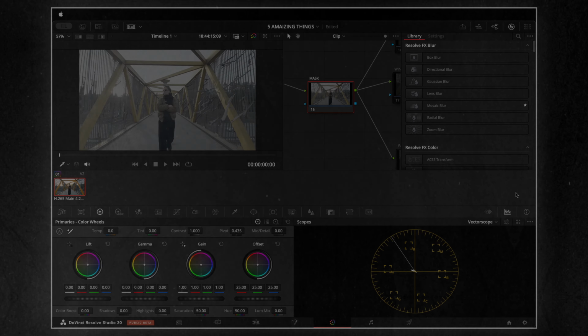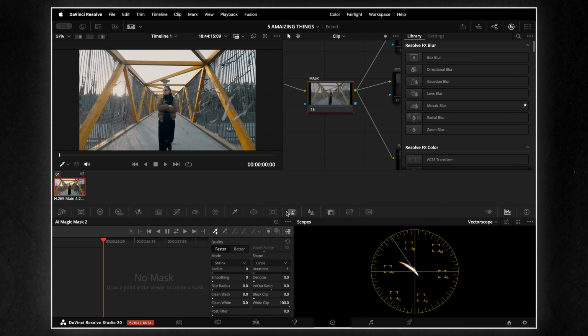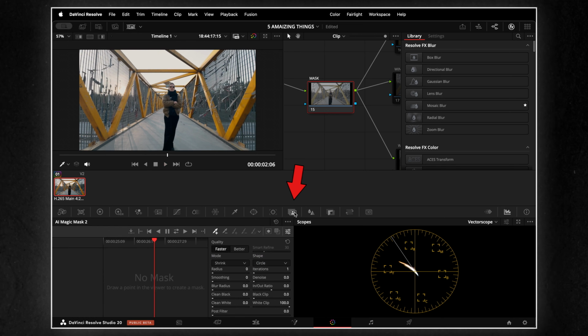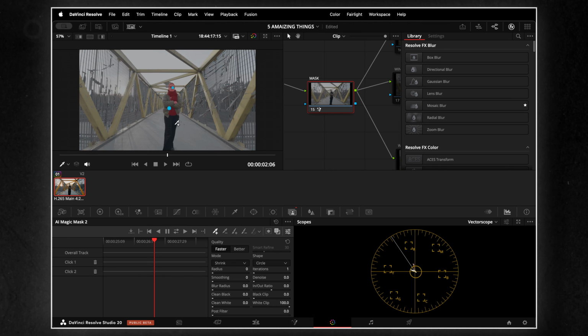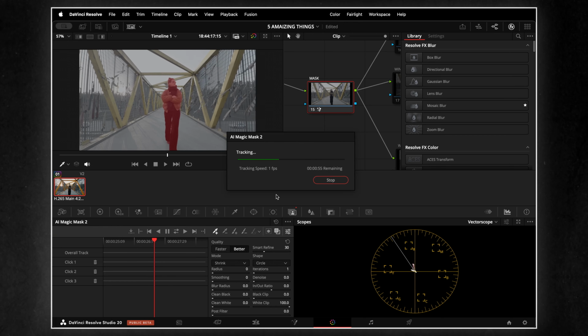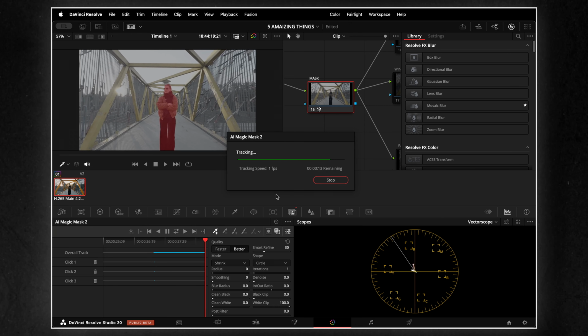Now let's take a look at the brand new Magic Mask 2. This feature is part of DaVinci Resolve 20, but if you're using an older version, the original Magic Mask still works just fine. Magic Mask 2 uses AI to make complex masking much easier. It can automatically detect and isolate people or objects in your footage. No need to manually draw masks frame by frame. You can use it to highlight your subject, apply color grading only to the background, or even remove the background completely. In this example, we'll use it to separate our subject from the background. This gives us more control over how each part of the image looks.